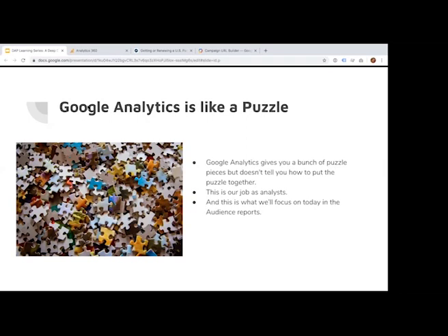Now, continuing on, Google Analytics is like a puzzle. It gives you a bunch of puzzle pieces, but it doesn't tell you how to put the puzzle together. This is our job as analysts, and this is what we'll focus on today in the audience reports. Like I mentioned before, I'm going to be illustrating live how to think about audience reports, walk through them, and use secondary dimensions and segments to help you better see how you could put some of this into action when you go back to your Google Analytics reporting tomorrow.